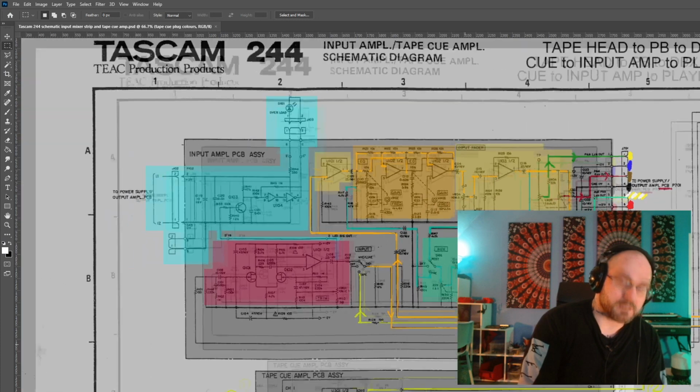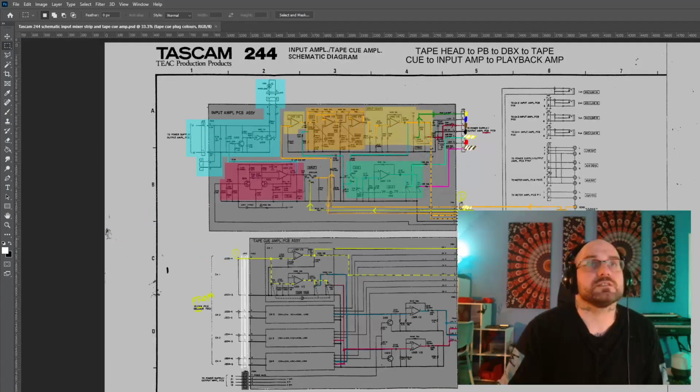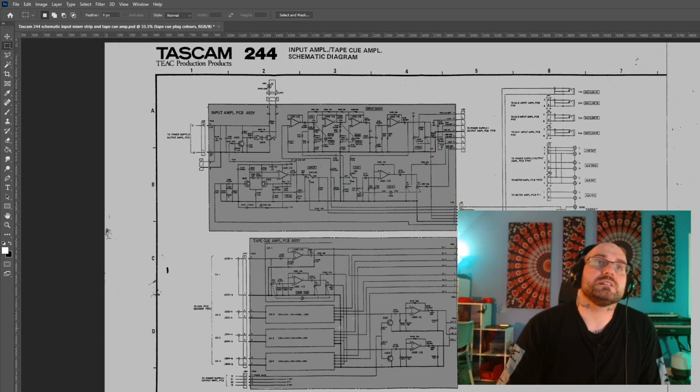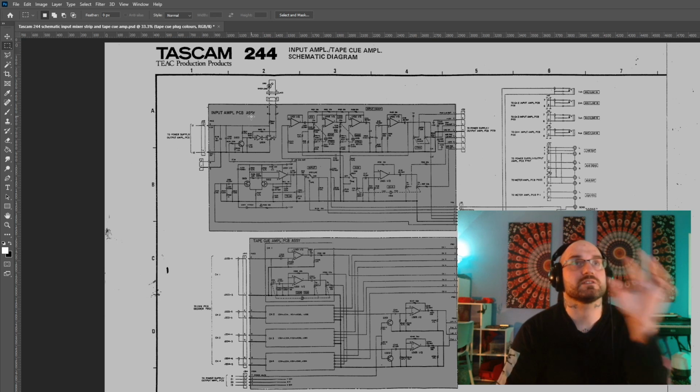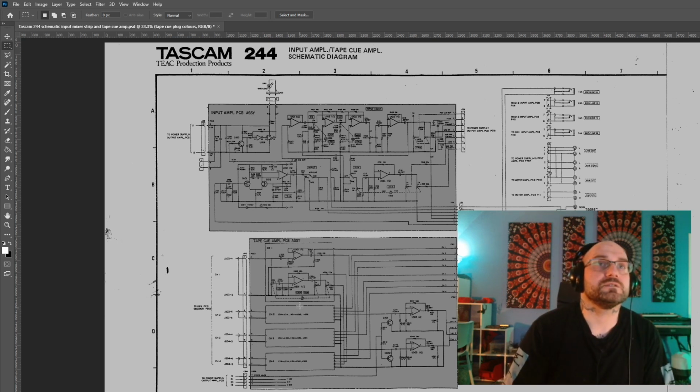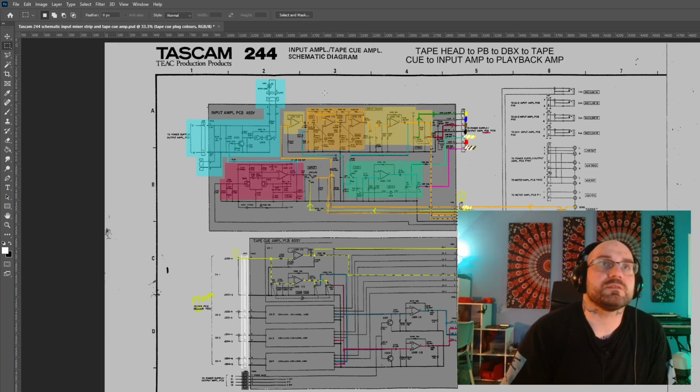But you can see that this page has two different boards. There's already a little bit of greyness baked into the back layer, so I can identify the two circuit boards that are here. This has got the input amplifier PCB assembly, basically the mixer strips. There's four of them in a 244, and the tape cue. They're showing both of those circuit boards on the same piece of paper, and I've gone above and beyond that.